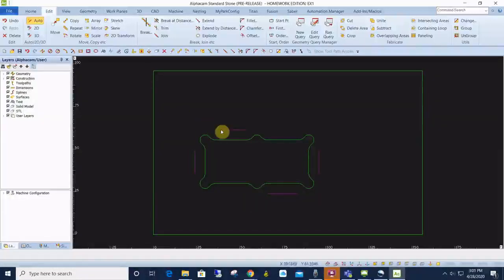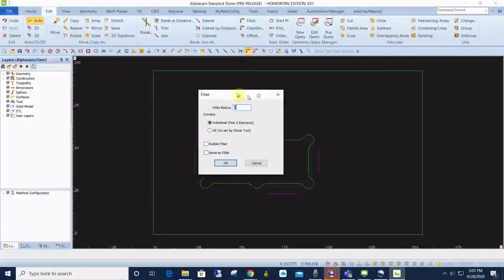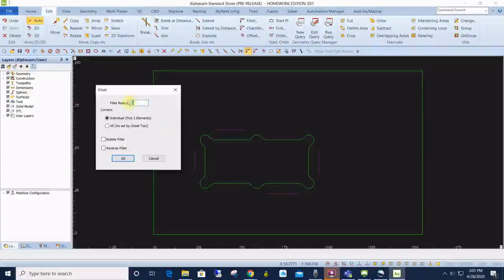Now we're going to add the radiuses from the lines on each corner. The radius will be used with the fillet function. Just like in the previous example, first thing that pops up, it wants to know what size the radius. We're going to type in 6. We're going to use individual, pick 2 elements. All will not work because you cannot join these lines together, so it must be individual. And again, we'll ignore these 2 bottom checkboxes. I'm going to hit OK.